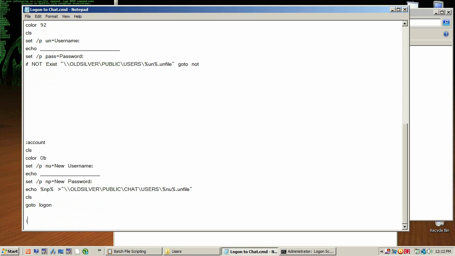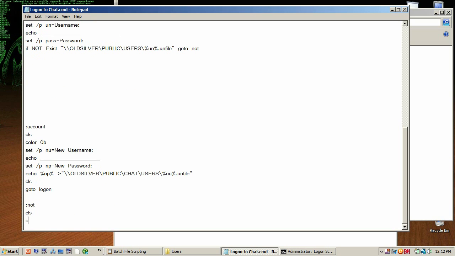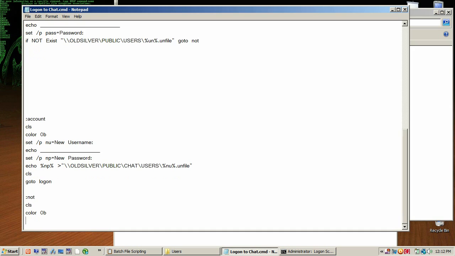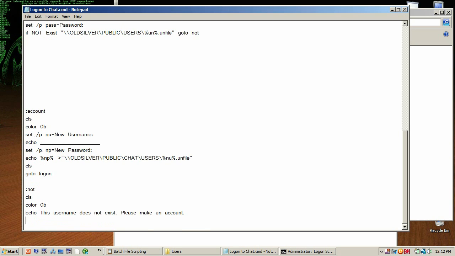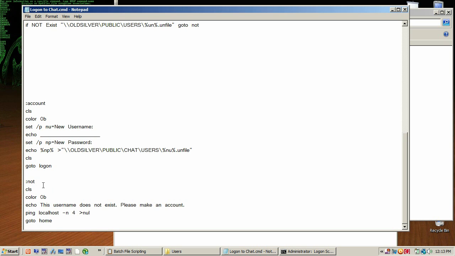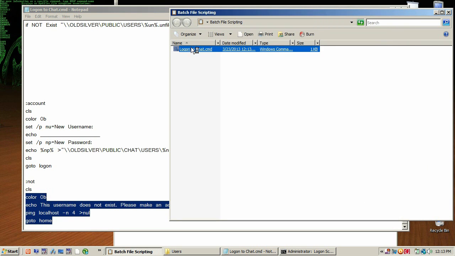Okay, so down here we're going to create our not label, clear the screen, color 0B so they can see it, and then echo this username does not exist. Please make an account. So then they will know, and we're going to ping localhost -n for go to home. Okay, so now it'll tell them if it doesn't exist.